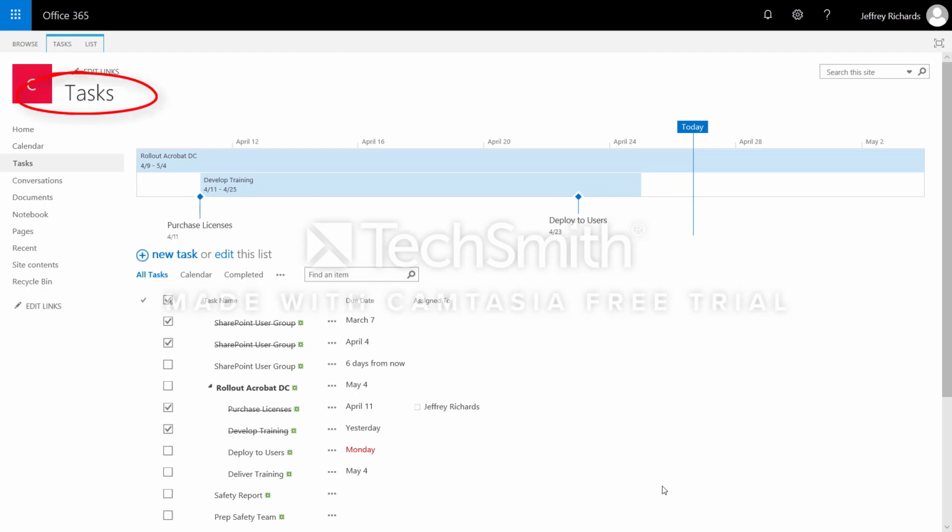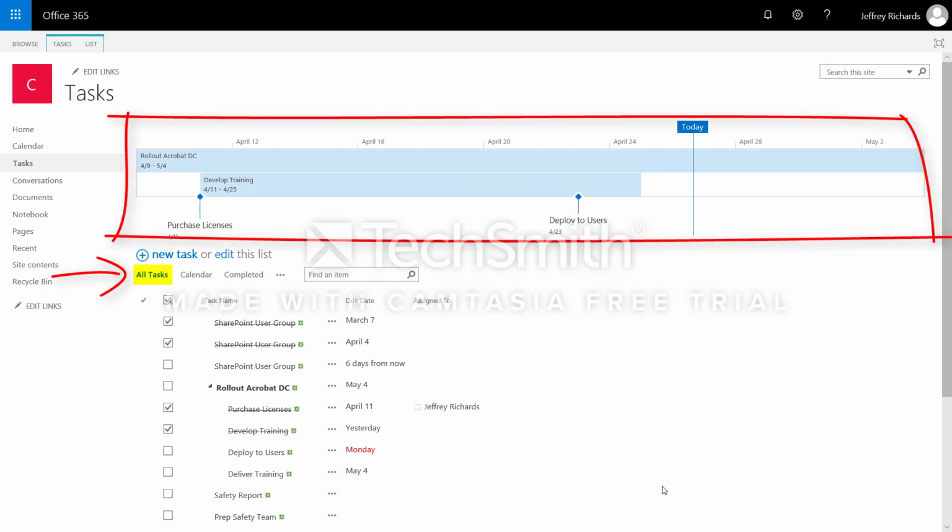Since we're working with tasks, it would be great to explore tools and features that'll help us manage those tasks. And first and foremost, views. Out of the box, we've got the default view, All Tasks, which comes equipped with the timeline web part, first introduced in SharePoint 2013.